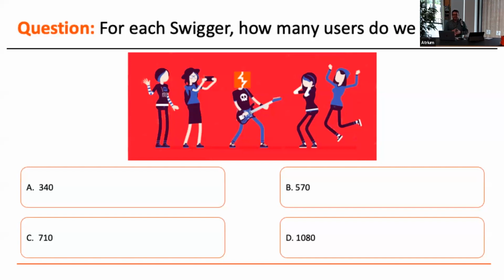So, as is the old data theme, I'm going to have a miniature quiz for you guys. I'm going to ask just one question. It's going to be a show of hands for the answers. Our question is up on the screen, which is, for each PortSwigger employee, how many Burp users do we have? So I just want you to raise your hands if you think it's A.